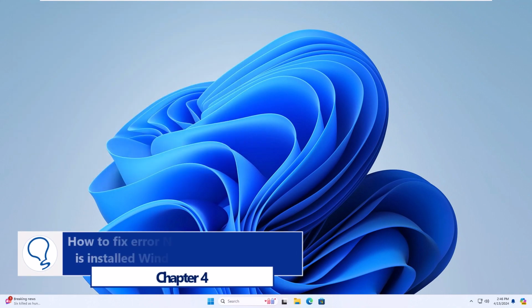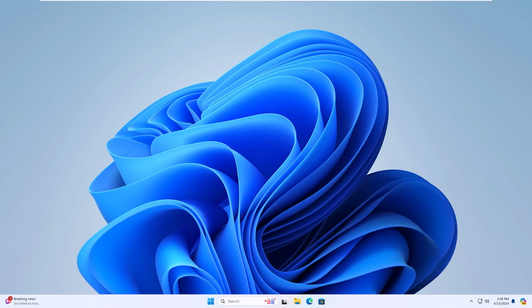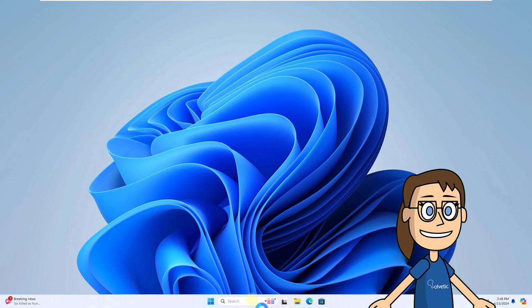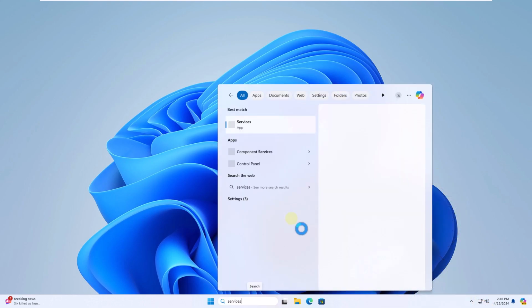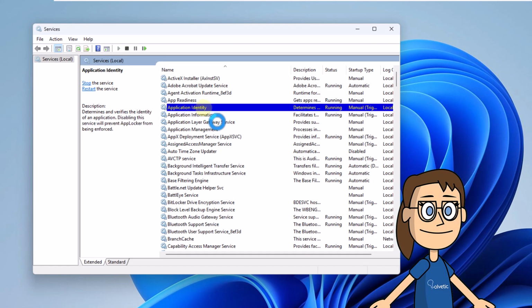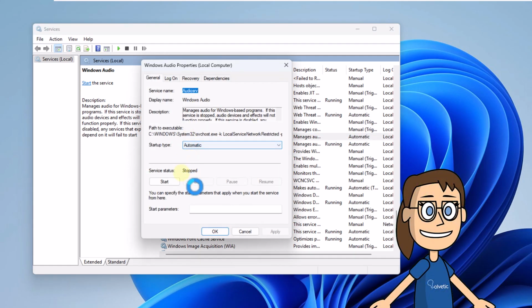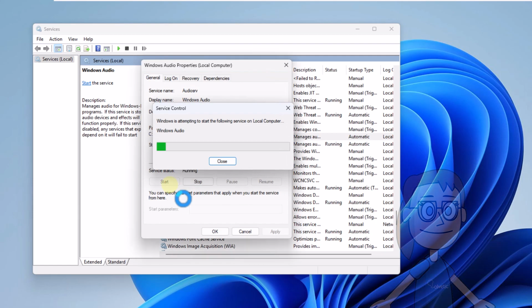Chapter 4. How to fix error: No audio output device is installed Windows 11 from services. To start, open System Services from the search box. After this, double-click on the Windows Audio service. Now click Start to activate the service. Apply these changes.